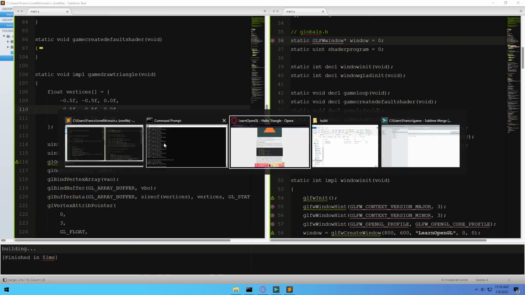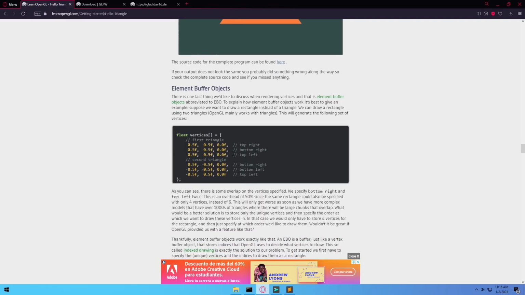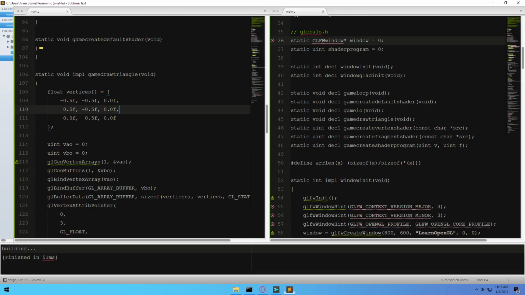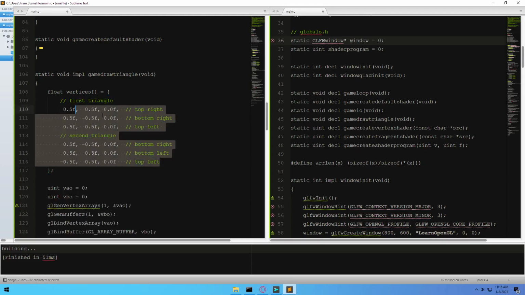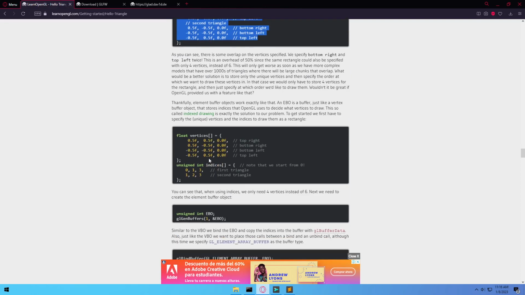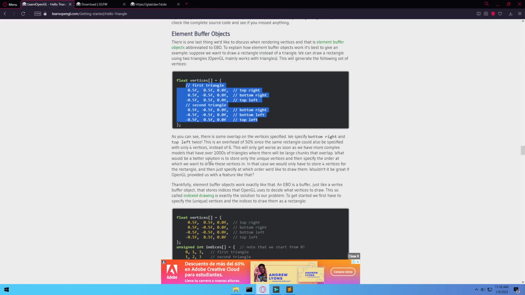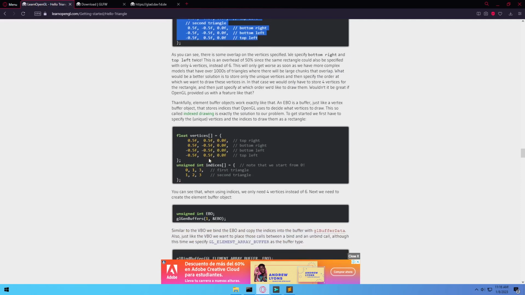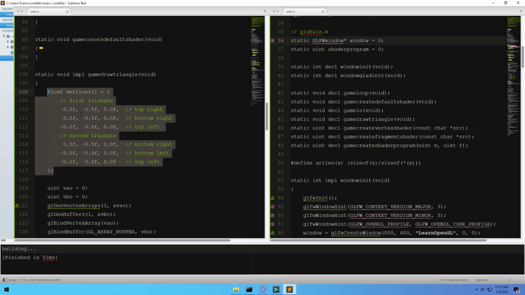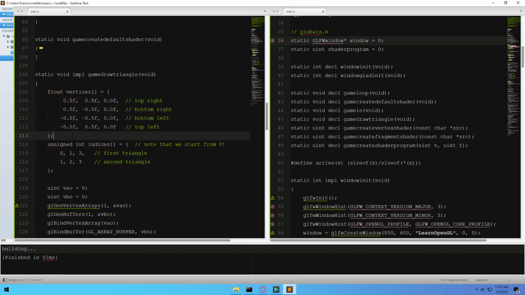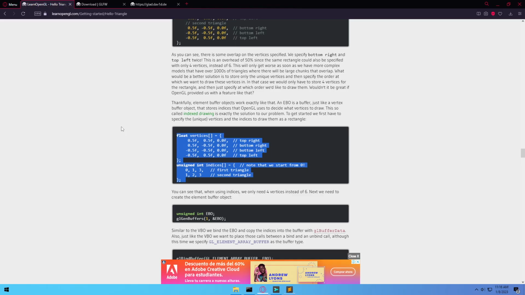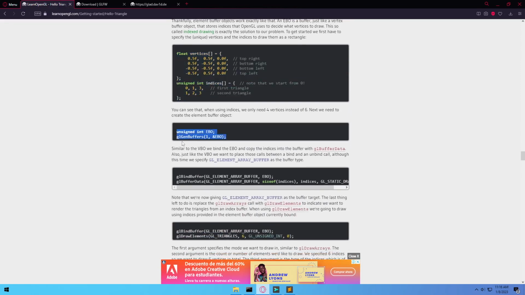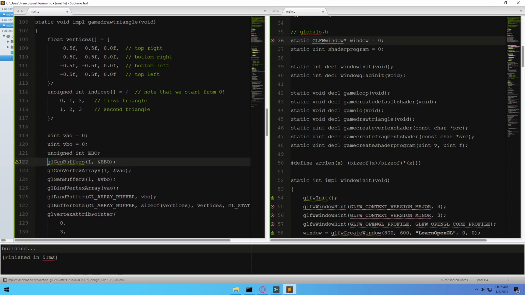Okay. All right, so now let's continue with the tutorial. I'm gonna copy the vertices. There we go. Lovely. All right. So now we got the concept of indices, so we don't repeat a lot of data. All right. So this is another point where I can mess things up.